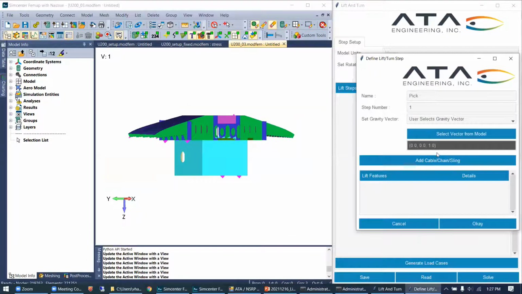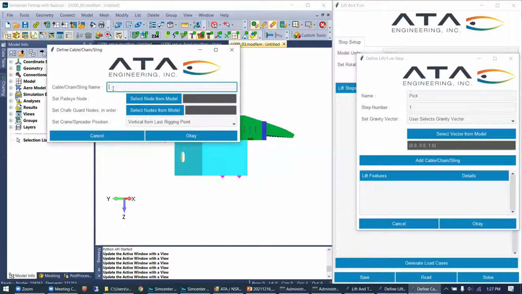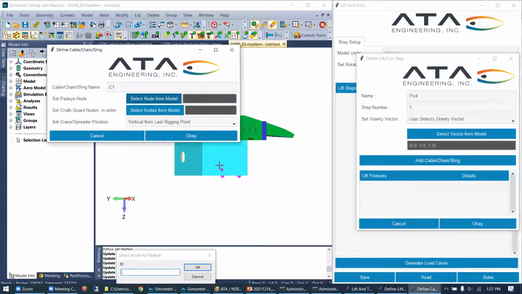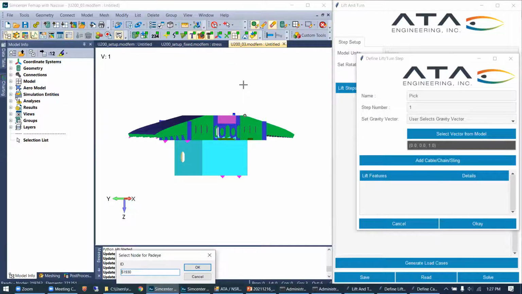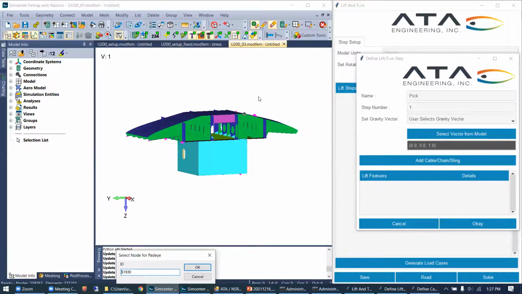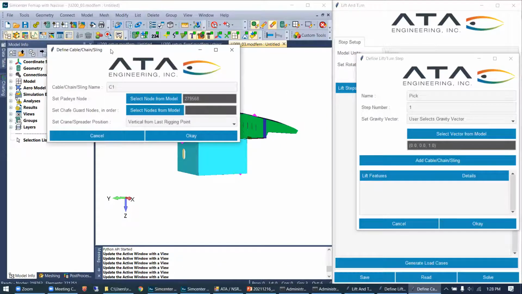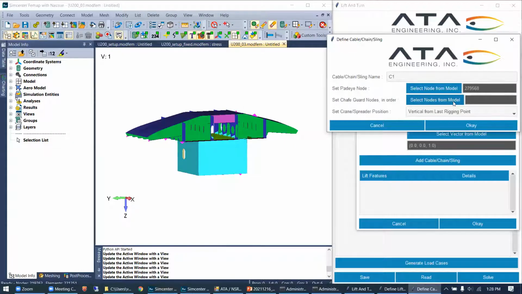And then I start adding cables or chains or whatever you want to call them. So this is, again, just going to bring me back to a Femap dialog to select nodes. That's not what I want. If I want to add chafing guards, shoot, it's gone behind it. If I want to add chafing guards, I can select that here, which again is just picking nodes. And if I want to select a crane head position that's other than vertical from the last rigging point, I can also do that in here too.